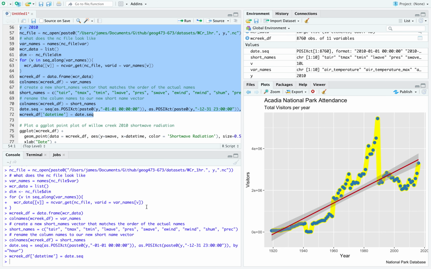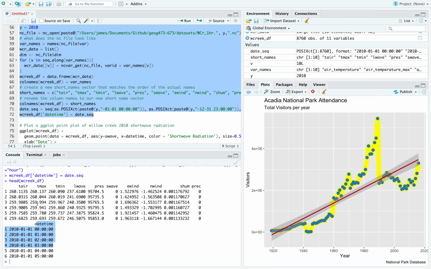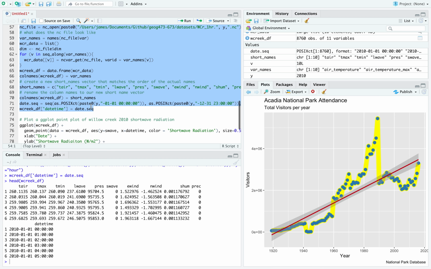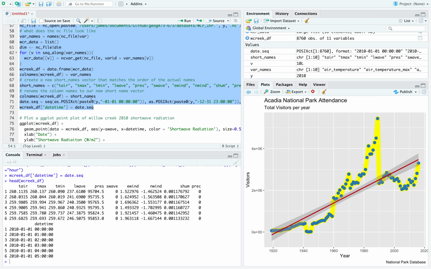Now we read in our Willow Creek data set. This is what it looks like, the head of Willow Creek: our datetime, our tear, all that good stuff, all the same variables, same data set.